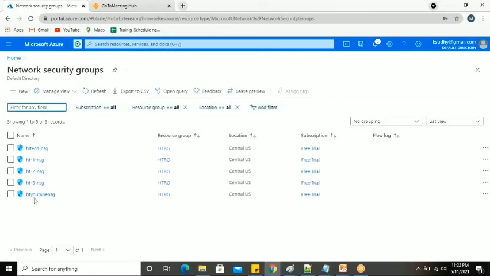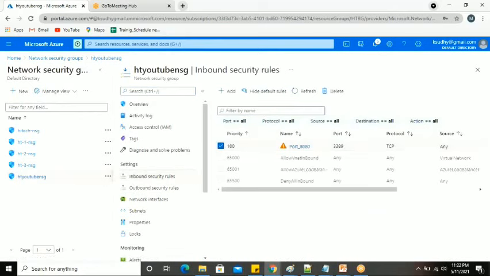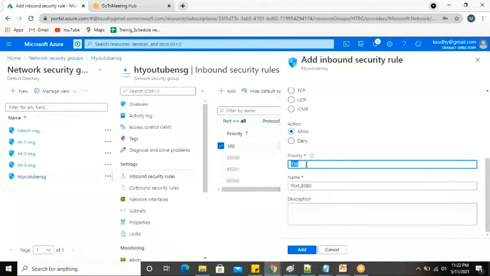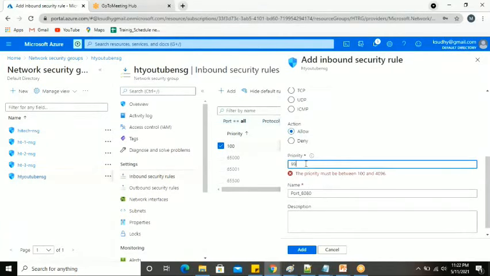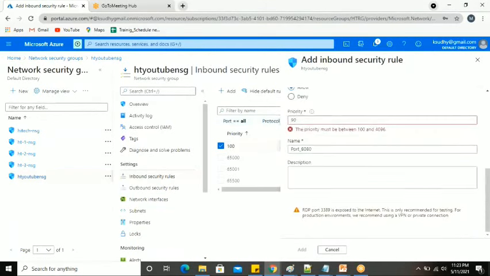Under the network security groups, we open our network security group and the inbound rules. Here we are going to add an inbound rule. The rule number is going to be 90. I'm going to allow the same RDP port. Everything is based on priority only. It shows that the priority we can deny that once again.